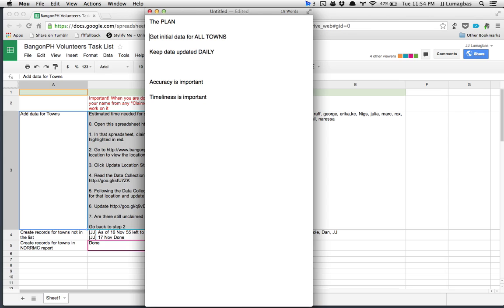The second phase, once we get this done, is to keep the data updated daily. This is when we revisit our data sources and see if any of the information for each of the towns has changed, and update it back into the system. So it's very important to keep that in mind while we describe how to collect the data. Accuracy is very important, so we want to get the correct data in, but timeliness is important too. We want to be as quick as we can about it. Hopefully this guide will show you how it can be done quickly and not take very long.